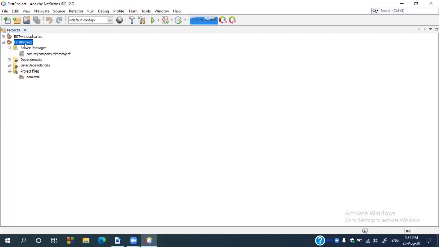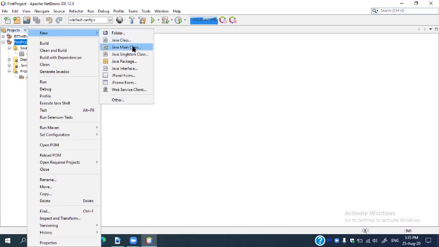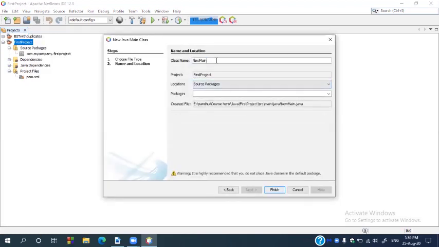right-click on the project, go to New, and choose Java Main Class. If your project has only one class, you can directly choose Java Main Class. If your project has a number of classes, you can go with either Java Class or Java Main Class. A Java Main Class is nothing but a Java class which has the main method. Here you can give the class name. Let's say Sample is my class name.